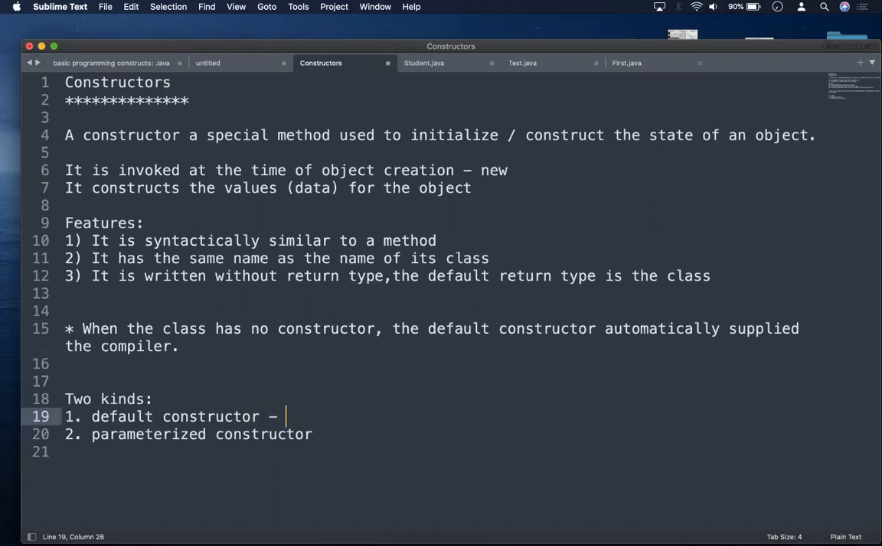So a default constructor is a constructor which has no arguments. So there are two kinds of constructors. Here there are no args, and a parameterized constructor is something which has parameters or args. Okay, and in a class you can have more than one constructor. Then we call that constructor overloading. You have to understand this one also, constructor overloading, right? So if you write a constructor in the class, then the default constructor will not be supplied. Only when there is no constructor is the default constructor supplied. If you write one, then it's not supplied.